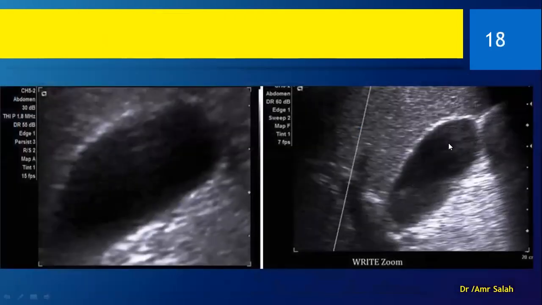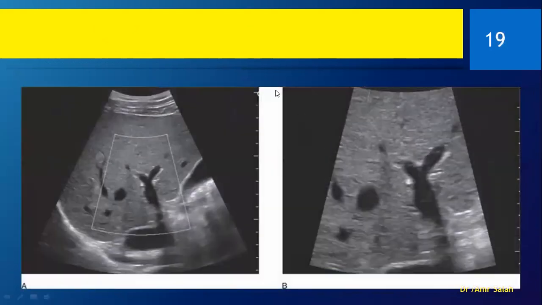Another picture here. We have here the gallbladder. By zooming in, we can look into it to see if there is any stone or anything inside the lumen, whatever we want to do. Now here we can appreciate the difference between the zoom and the depth.